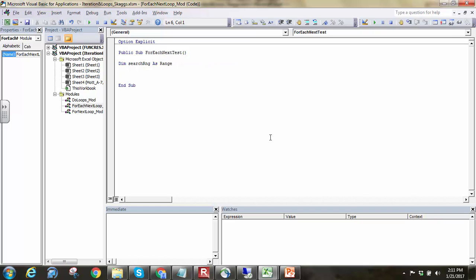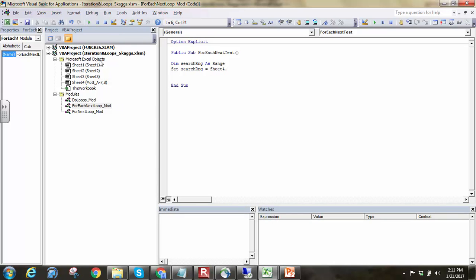It is a range, so we have to use Set. So we can do Set searchRng. Since this is a range where nothing's going to be changed, we'll say that the table is the way it's always going to be. I'm just going to say something like Sheet4. You might say, how do I know Sheet4? Well, if I come over here to the Microsoft Excel Objects, that sheet is named mot_a7-8, and that is Sheet4 for the variable name, so that's why I'm using Sheet4.